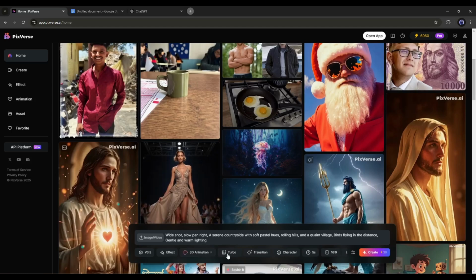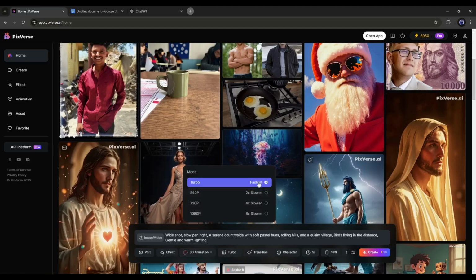Next, we have the video resolution. As I said earlier, now you can generate up to 1080 pixel videos using PixVerse. You will find all the video resolutions here. Higher resolutions will take more time to generate the video. If you want a quick generation, select the turbo option. However, I will go with 720p for a balanced output.